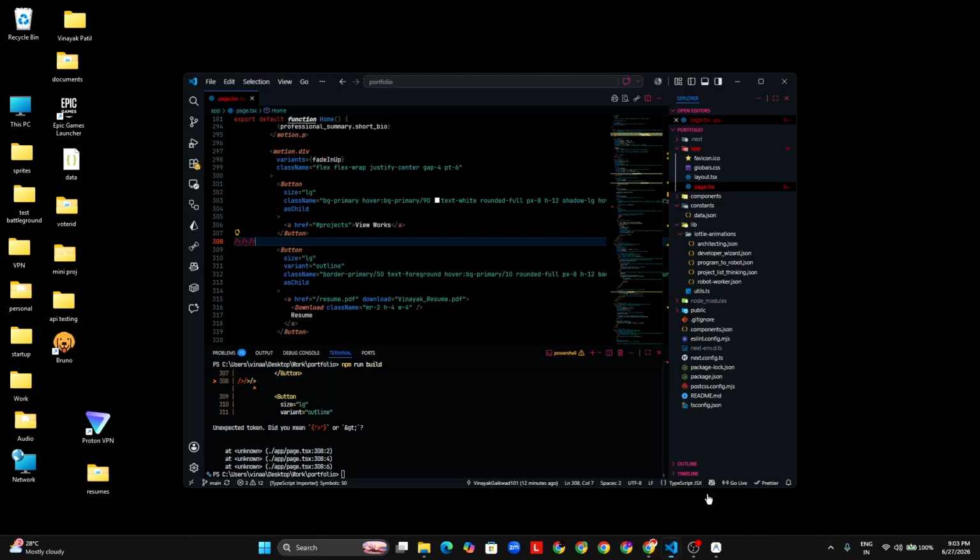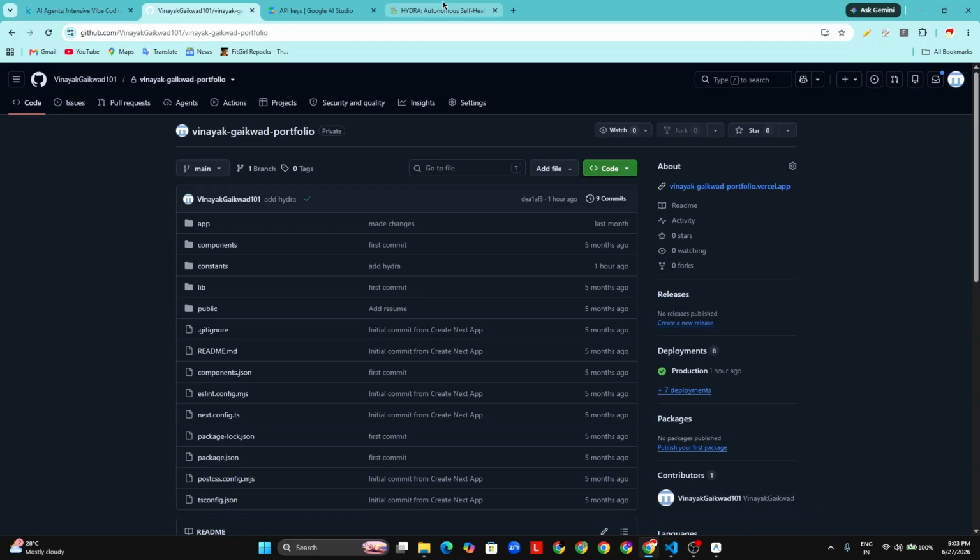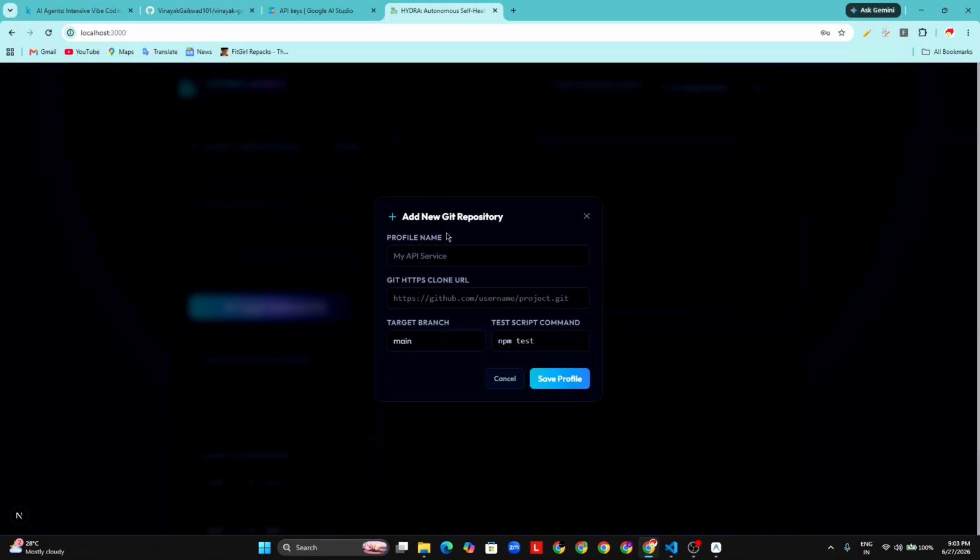In this repository I have intentionally introduced some errors. So the npm run build command has failed, as we can see here. Let us add this repository. Let us call it portfolio code. And since we are targeting the main branch, we will keep it as it is. And for the test script, we change it to npm run build. Let's save the profile.